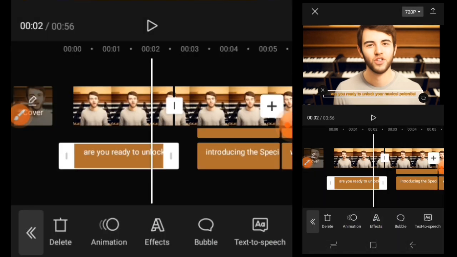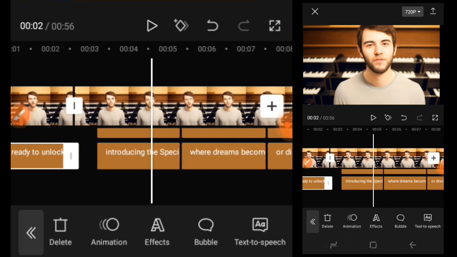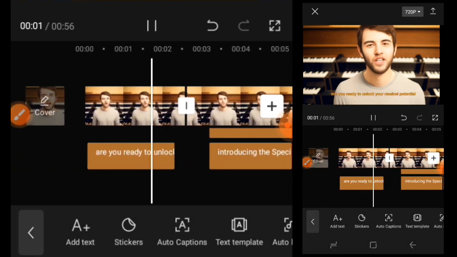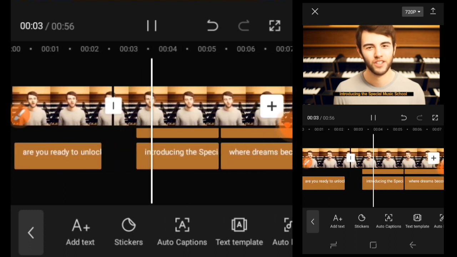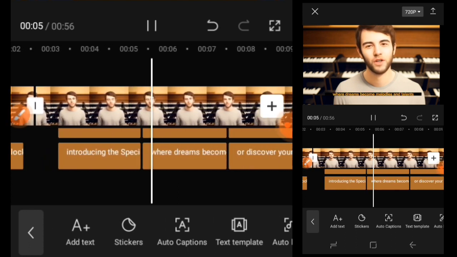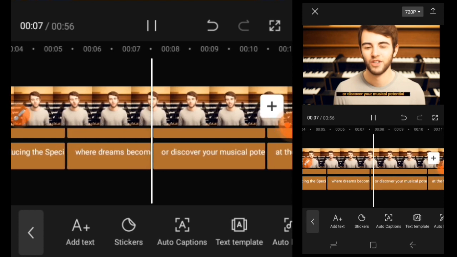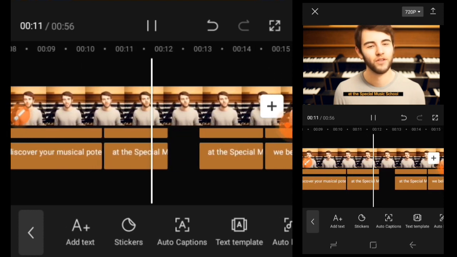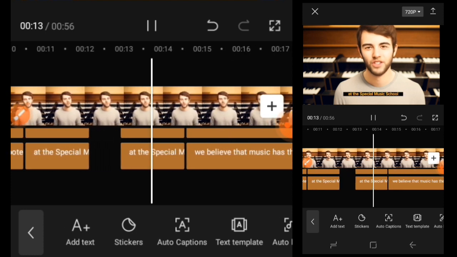What I'm going to do now is click on effect. For this thing you don't need a fancy effect. Just leave it like that. Okay, and you can see.